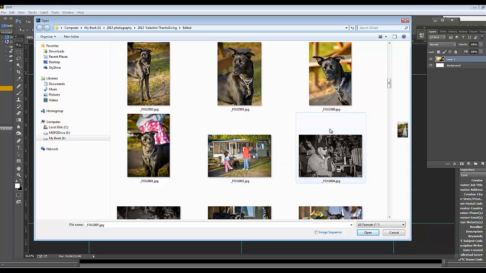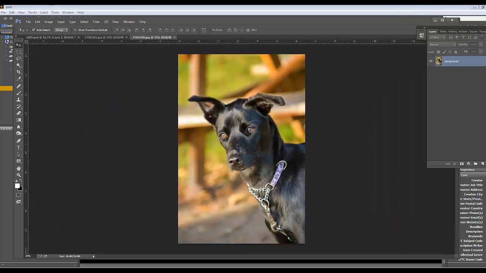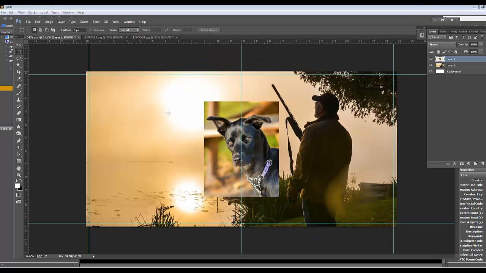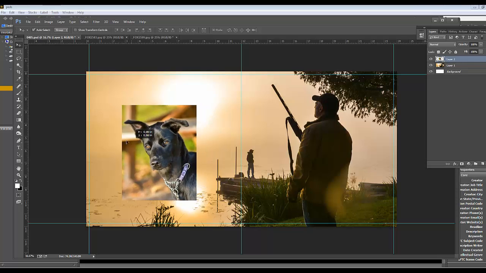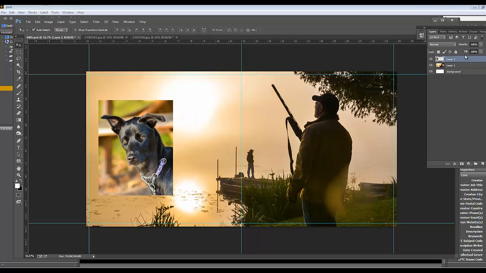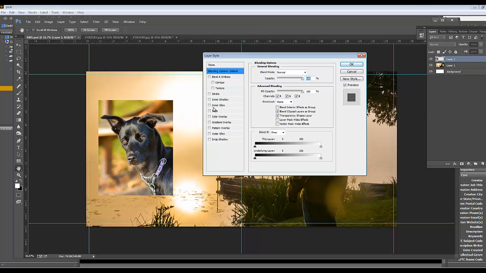Let's see. Maybe I'll grab a soft, warm shot of the dog. And just maybe that kind of a selection maybe. Yeah, it looks good to me. Command C, go over to the document, Command V for paste, and maybe I'll put that right there. And I think I'd like to put a stroke on that.